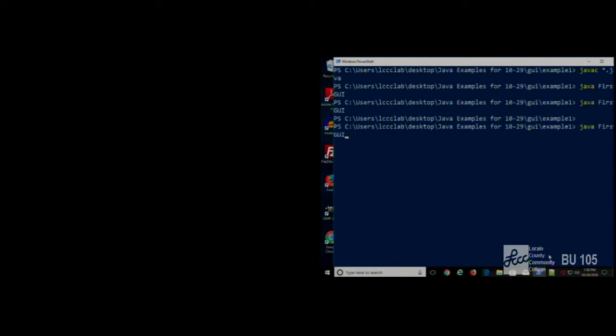Questions on that? What do you suppose would happen if we didn't do this? Just get a blank frame, right? Because we created the frame, we created the panel, but we never said put that panel inside the frame. So we'd get a blank frame.